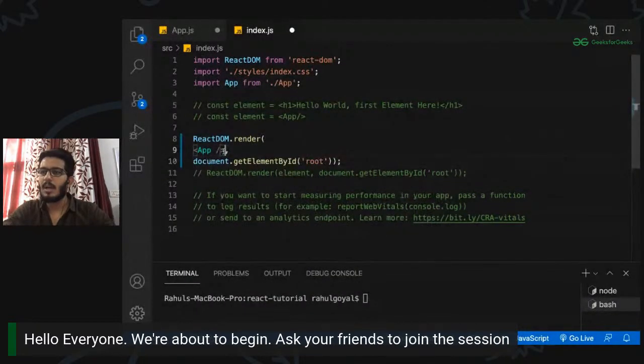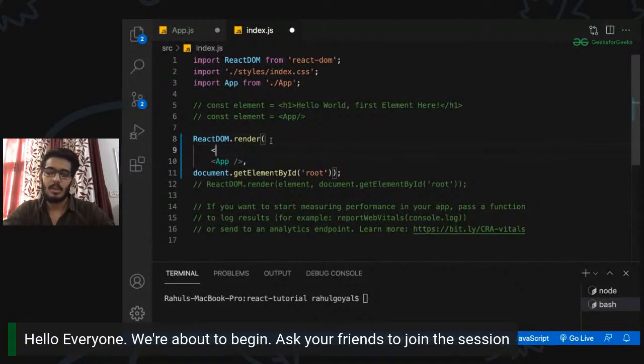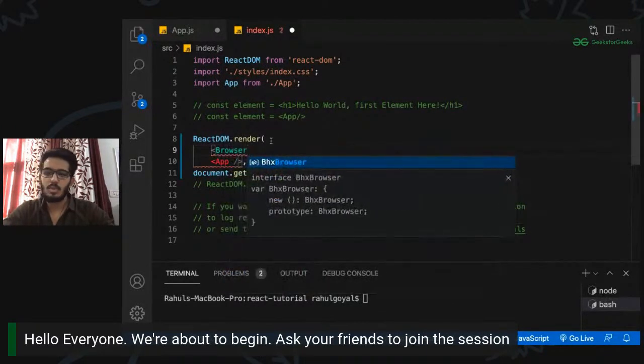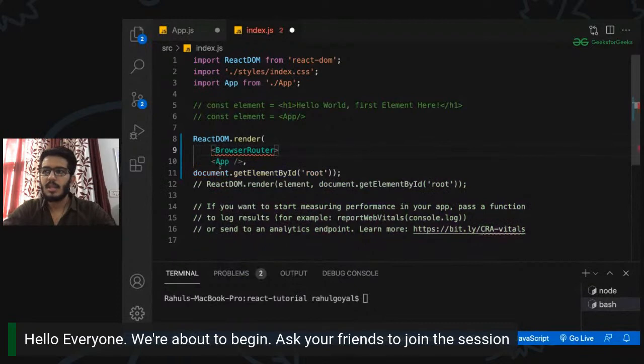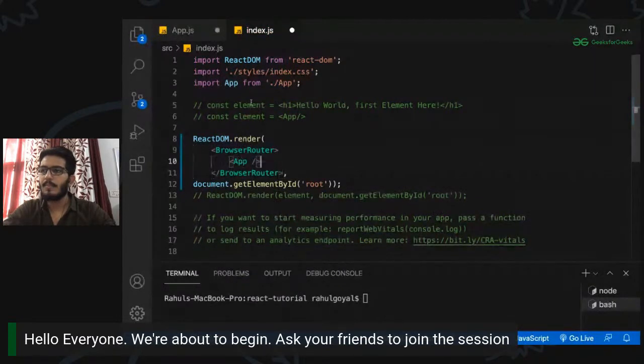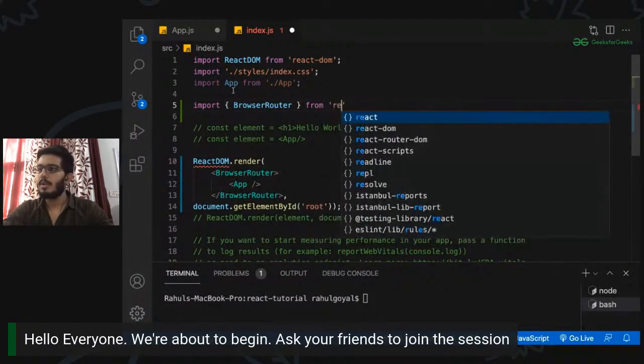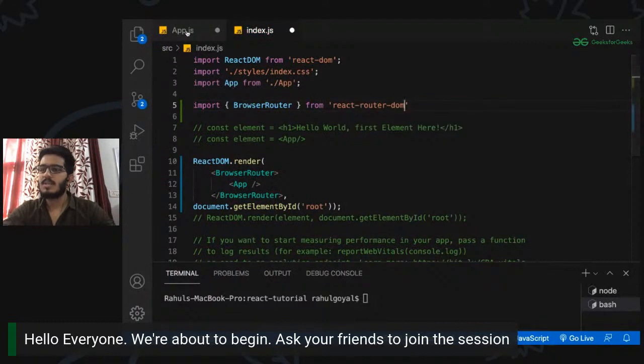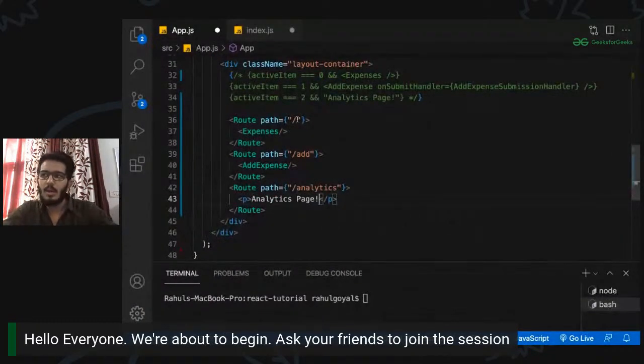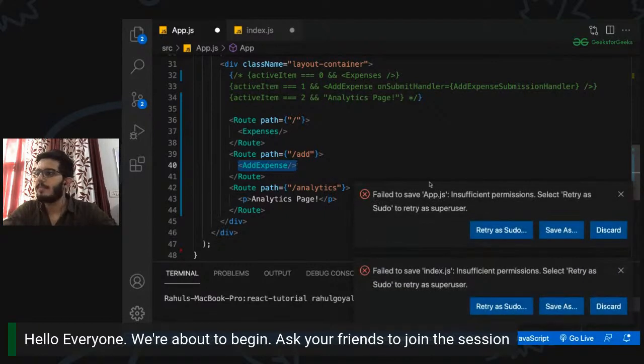we have to wrap our entire application into a component which is BrowserRouter, which is again a named import from React Router DOM. So let's import it. Now if we save it, we can expect that on this route we are going to see the expenses, and on this route we are going to see this particular component. So based on the URL, we are going to render this component. Let's save and see.